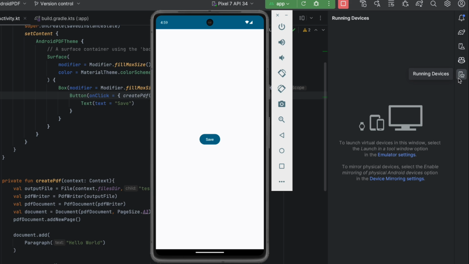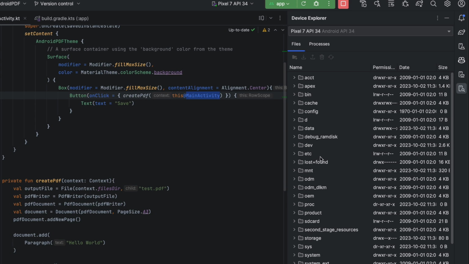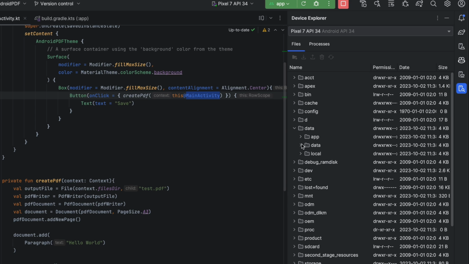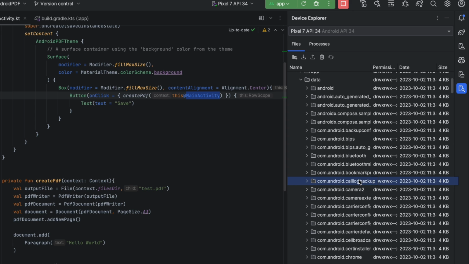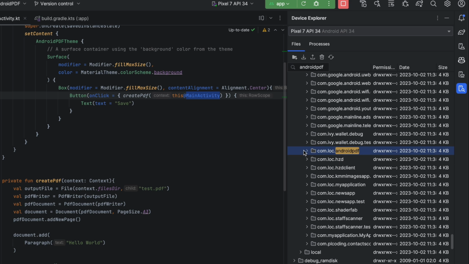Now to find that file, we can go to the device manager. We can choose the emulator that we're running. Click on this file icon. And here we can go to the data directory. Choose data again. And here we want to search for our package name for this app, which is Android PDF. So we can click on Control F and search for Android PDF, which is the name of our app. And as you can see, this is the package name, or this is the data of our app. Let's extend that and let's go to the file here.